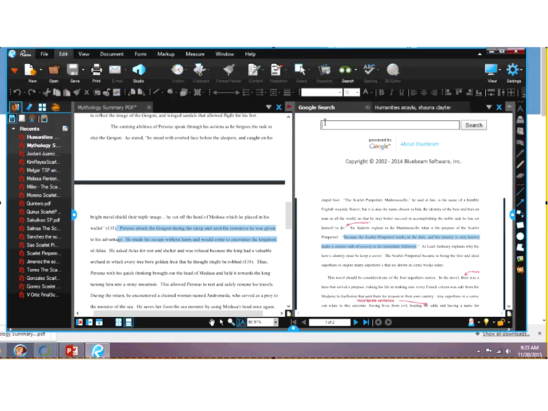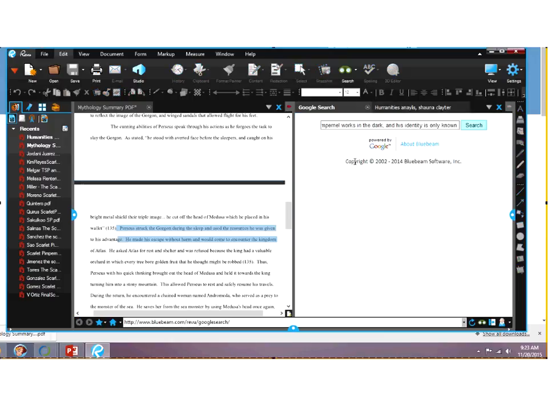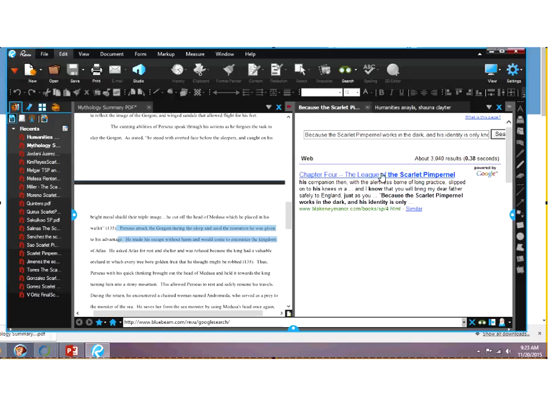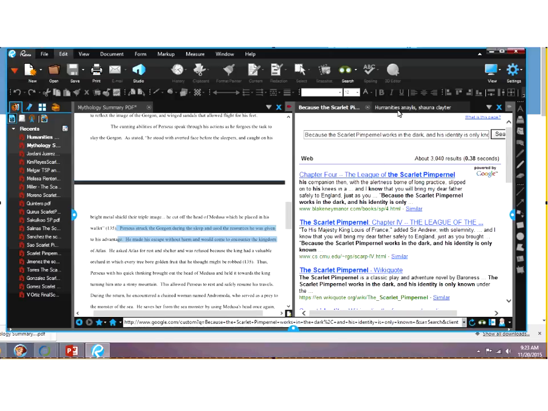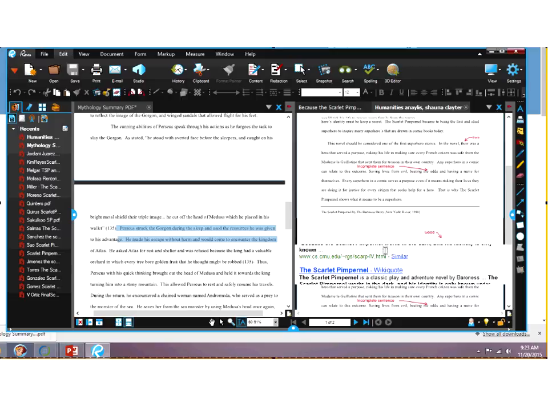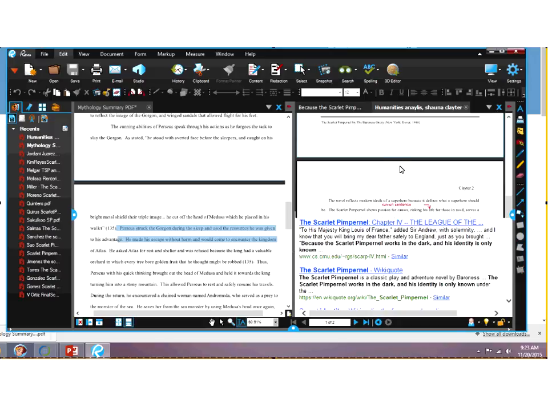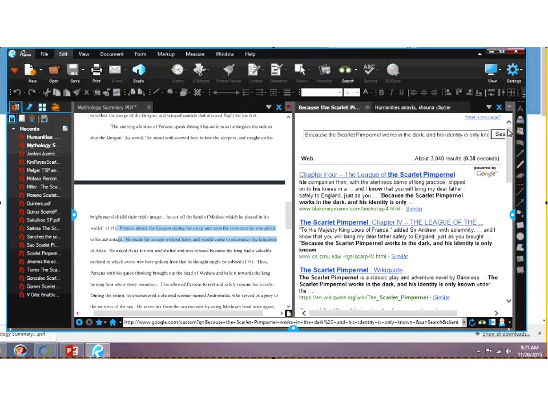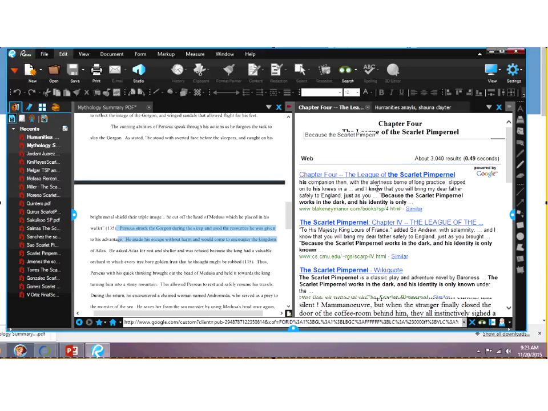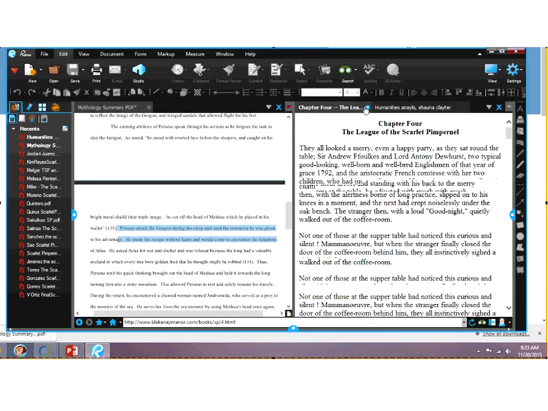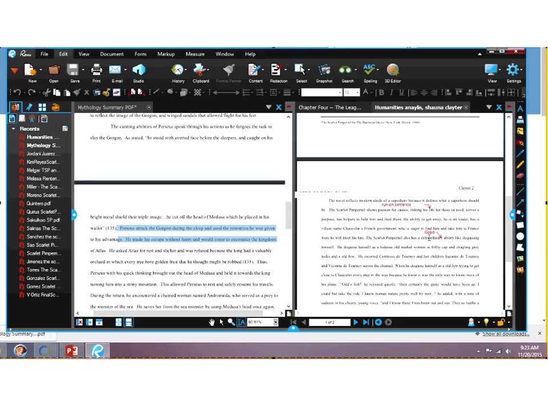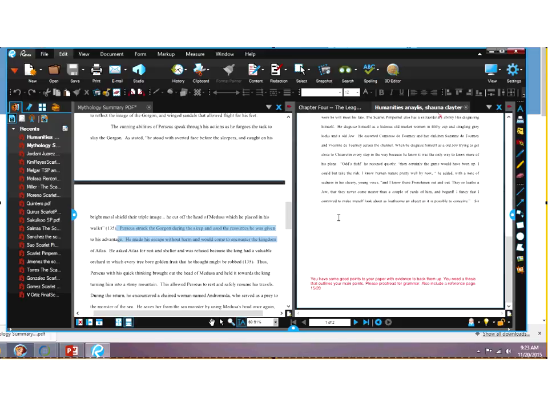So here's a direct quote. There we go. And so with this Google window open, you can check for plagiarism very easily and have your documents open side by side. And I can see that this is actually a quote right from the book, from the Scarlet Pimpernel, and she cited it. It was in quotation, so that's okay.